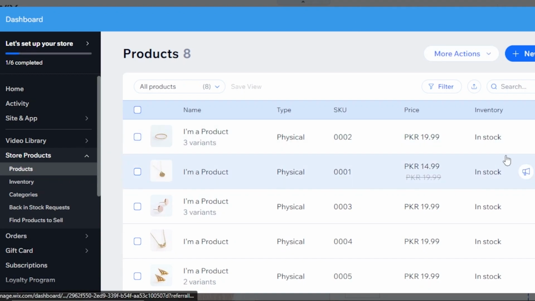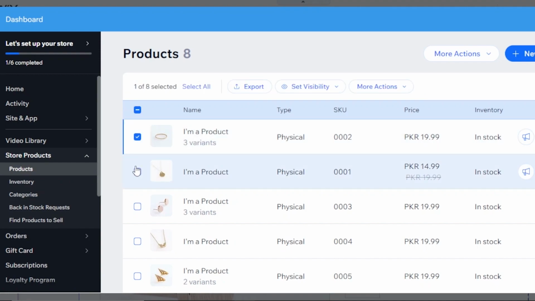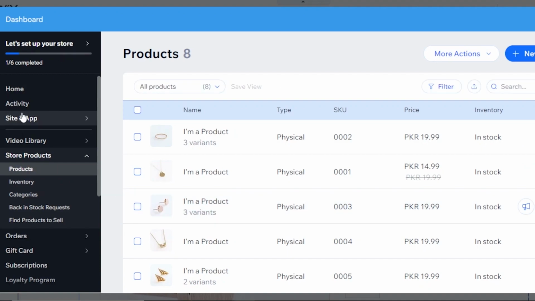To add a new product, you can click on add product right here and you can also edit or delete these products because these are not our products. This comes with the template, or you can customize it completely. Still it will have the same layout and everything. On this side of the screen we have home, activity, video library, inventory option, product categories, then we have orders, gift cards, subscription and loyalty program. So all of these settings will be inside your dashboard for your store.